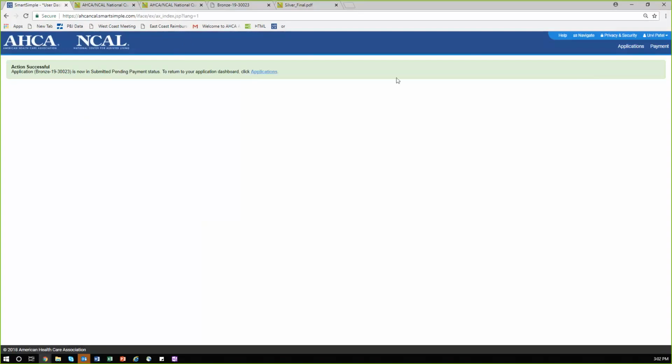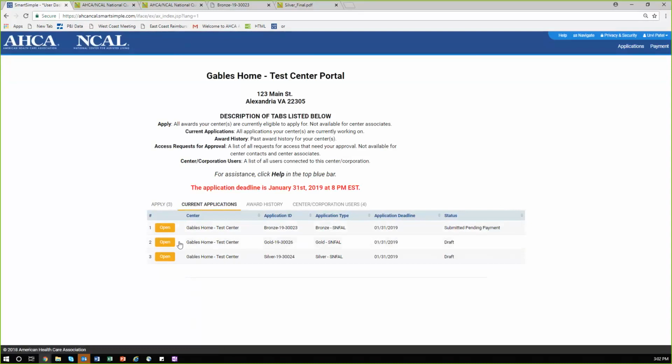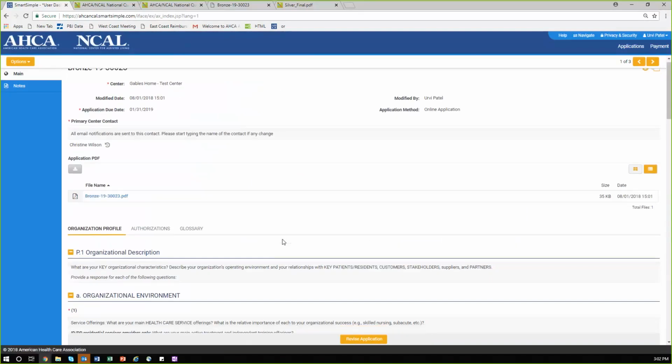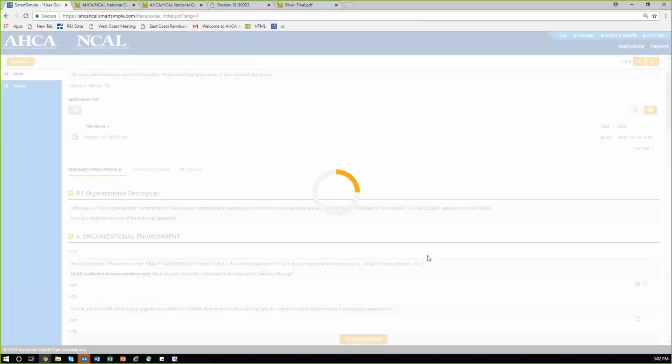Going back to the Smart Simple website, I can always click on Applications to go back to my application. And under Current Applications, I can see that my bronze application is now in the status of Submitted Pending Payment. At any time before the application deadline, I can open an application that I've submitted and I can choose to revise it. It's really important that you note that an application has to be resubmitted in order for it to be considered if it is opened up to be revised.